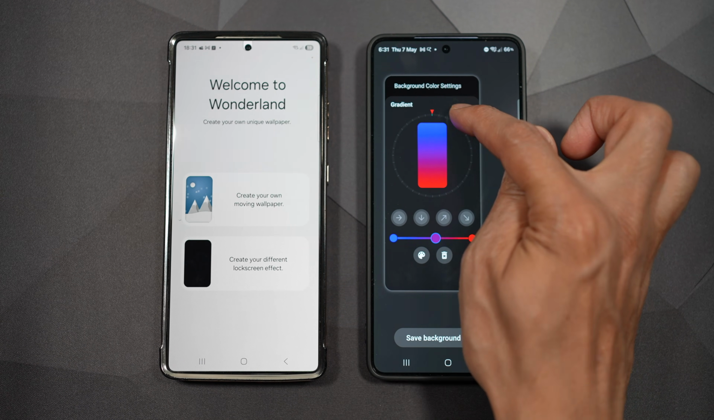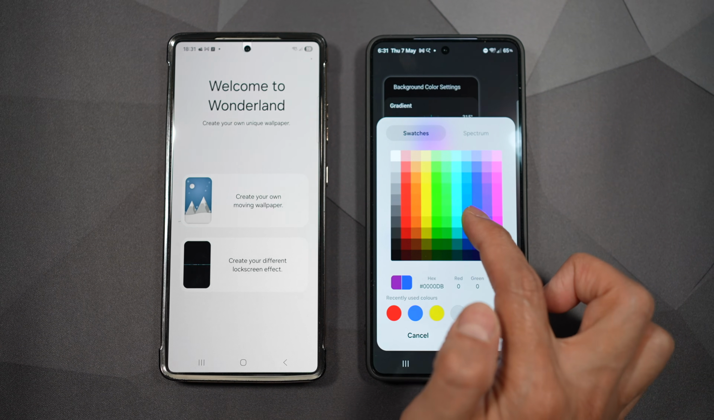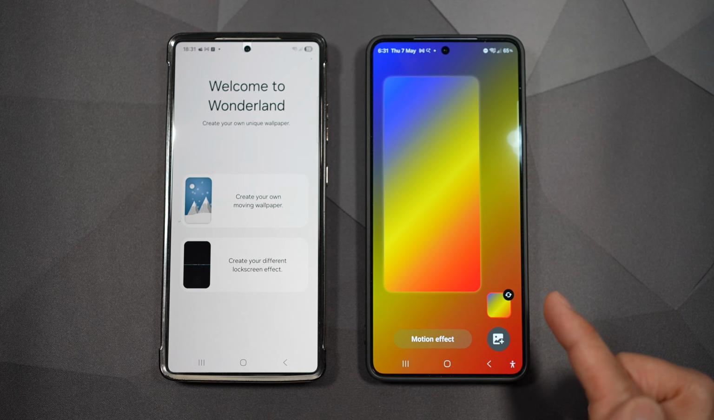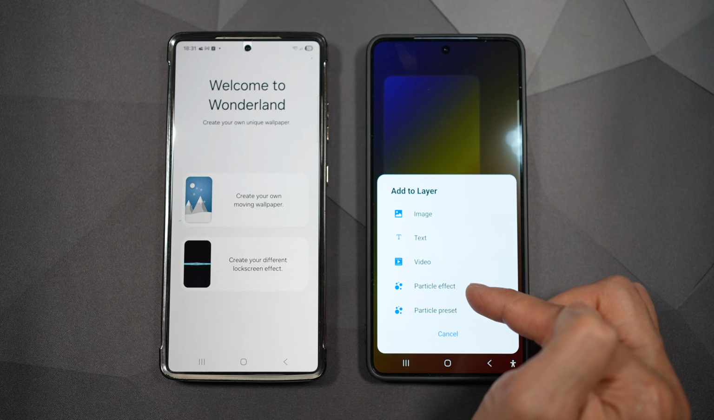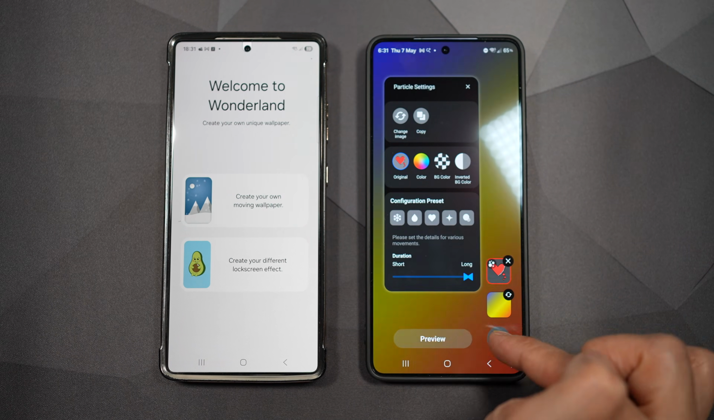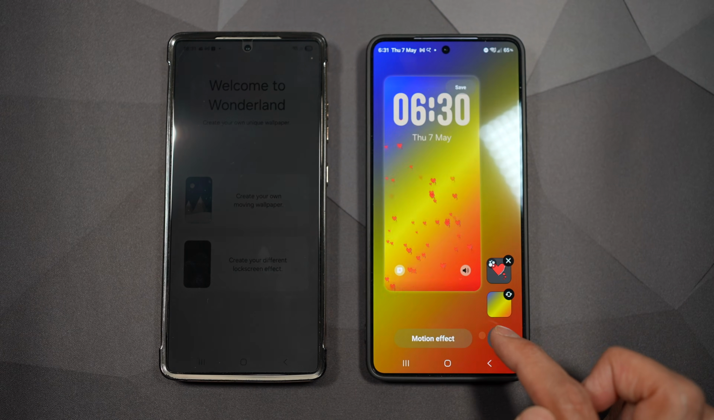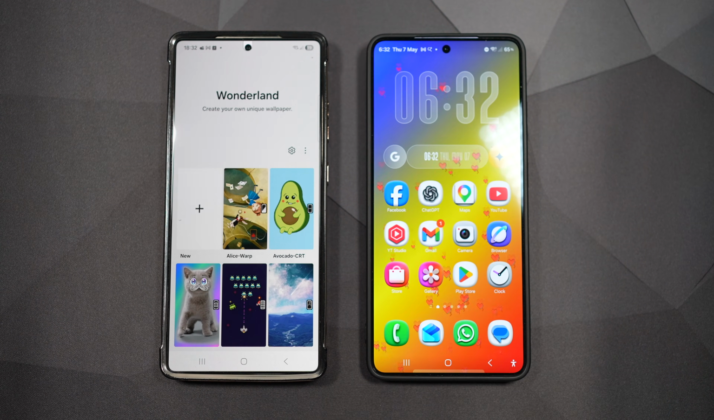You can go ahead and change the angle. You can go ahead and choose your colors as well. Once done, press save. And now you can go ahead and add image, text, videos, and particle effects to it as well. Once you're happy with that, press save at the top right, save, and then go ahead and set this as your wallpaper. So the best part is you don't need any third-party wallpaper apps for this. You can literally build your own premium animated wallpaper directly on your Galaxy phone.